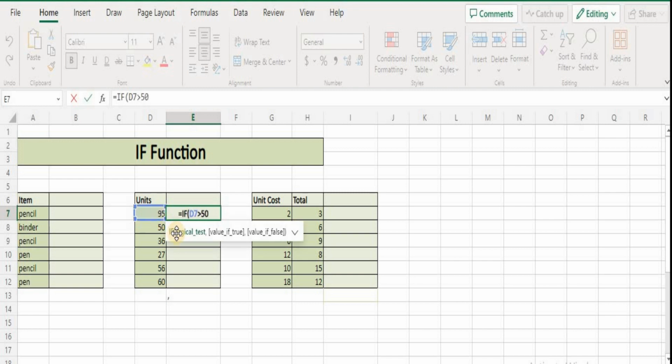The condition is referred to as the logical test, which can check if a number is greater than another number, or if a number is smaller than another number, or if a number or text is equal to something. Type comma. Specify the value yes, if the condition is true. If you are going to use text in formulas, you need to wrap the text in quotes. Type comma. Specify the value no, if the condition is false.